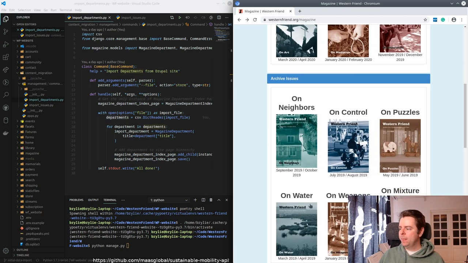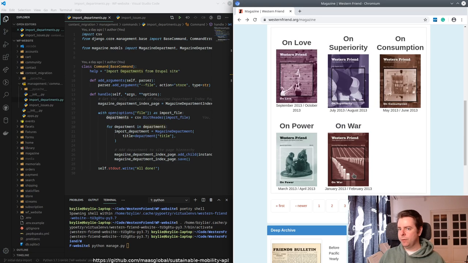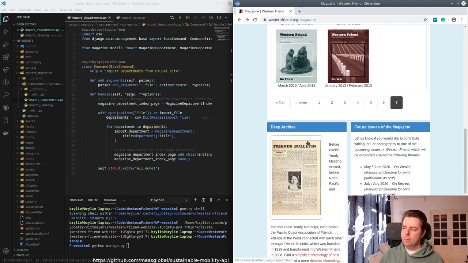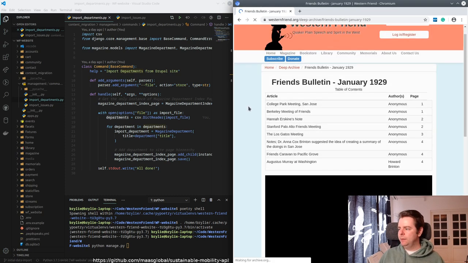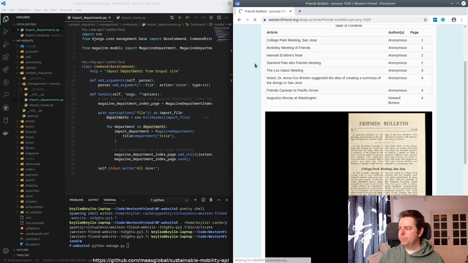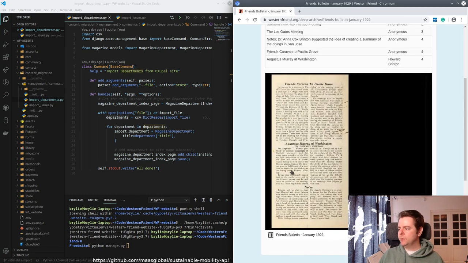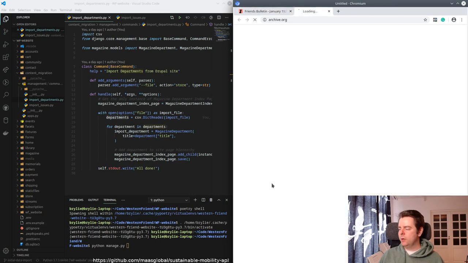Now, the Western Friend magazine only goes back to around 2013 or 2014 in its current form. But the deep archive is where the issues going back to 1929 are kept. At that point, it was called Friends Bulletin, and it was just a bulletin newsletter that people would receive, printed off, with little to no pictures. These have been graciously scanned and archived by the Internet Archive.